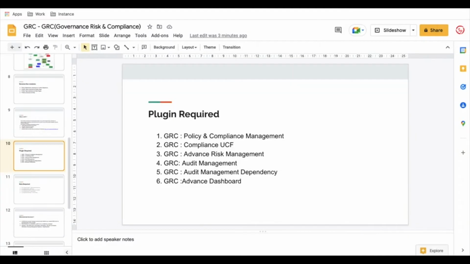So if I go back to the documentation, we need to install the policy and compliance management plugins right now, and let's see how I am installing that.